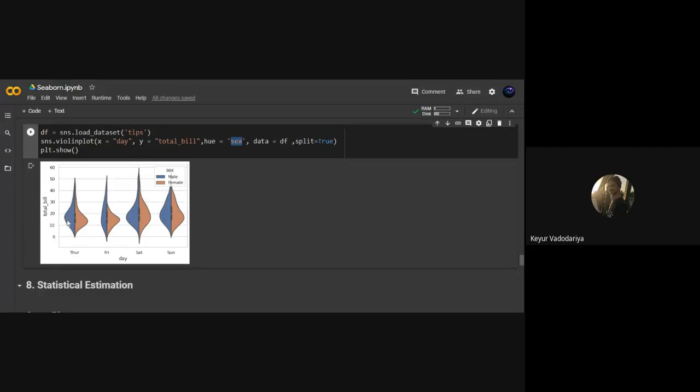So you can see here that on Thursday, more men are paying high tips and more females are paying lower tips. On Friday, you can see that more females are paying tips than the men. On Saturday, you can see that men are paying lower tips than females, and on Sunday, both are similar.